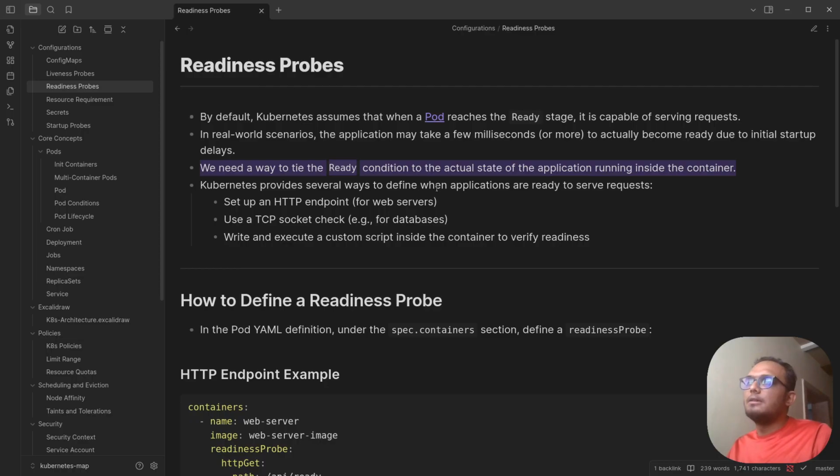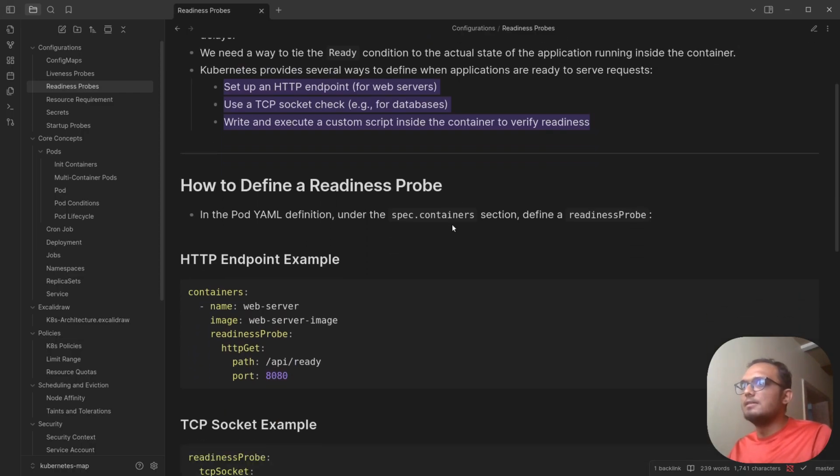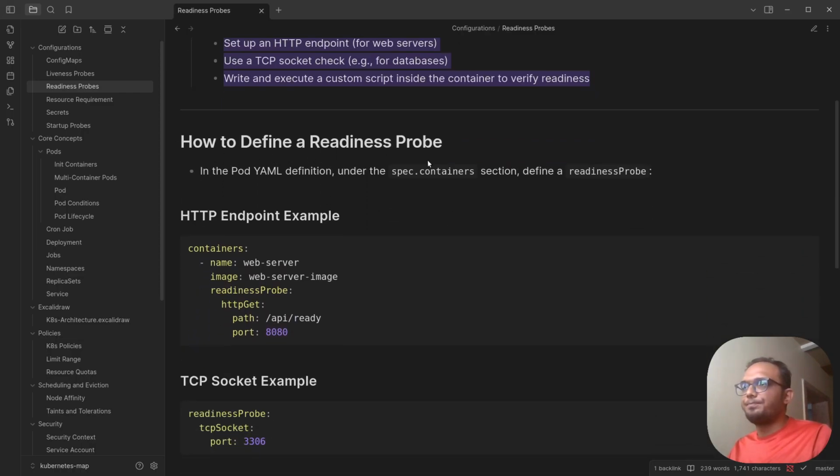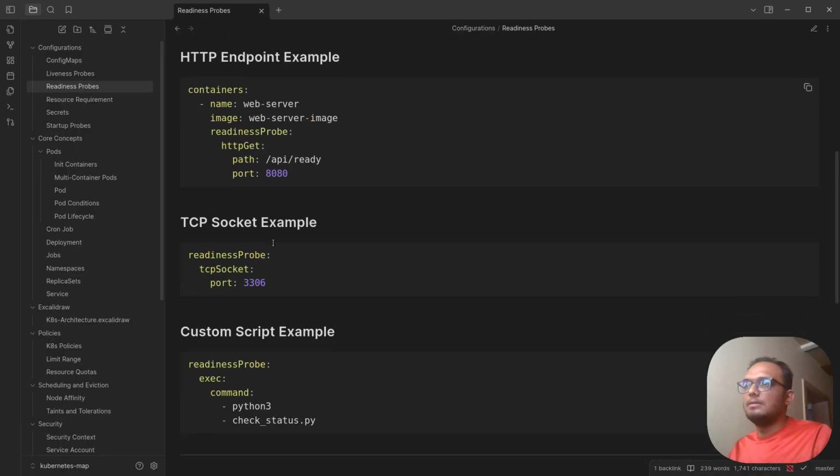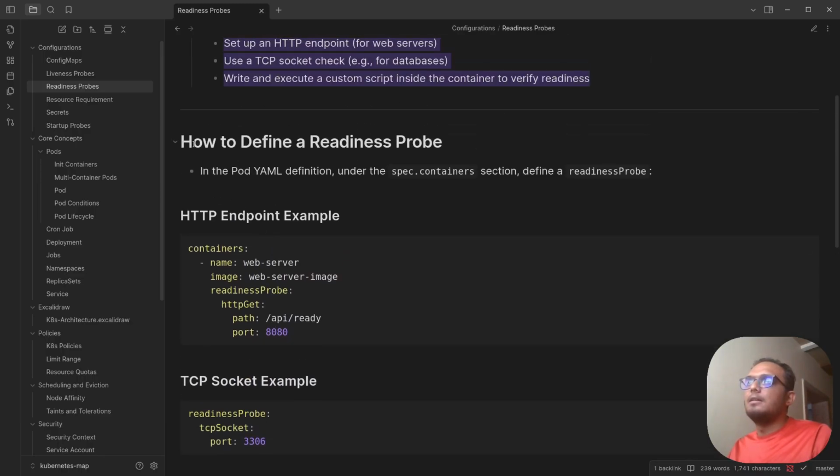Kubernetes provides several ways to define when applications are ready to serve requests. These are three ways: set up an HTTP endpoint for a web server, use a TCP socket, or write and execute a custom script inside the container to verify the readiness. You can define it in a pod YAML definition under the spec.container section. We can define the readiness probe field.